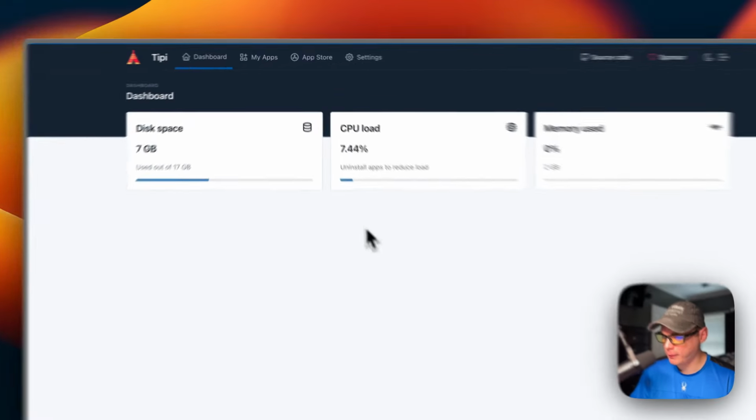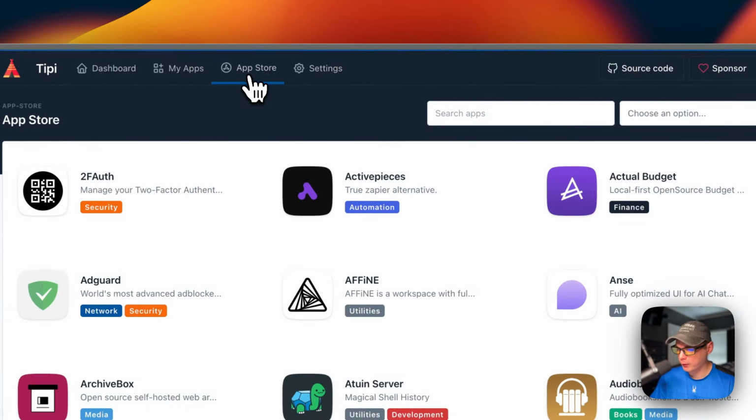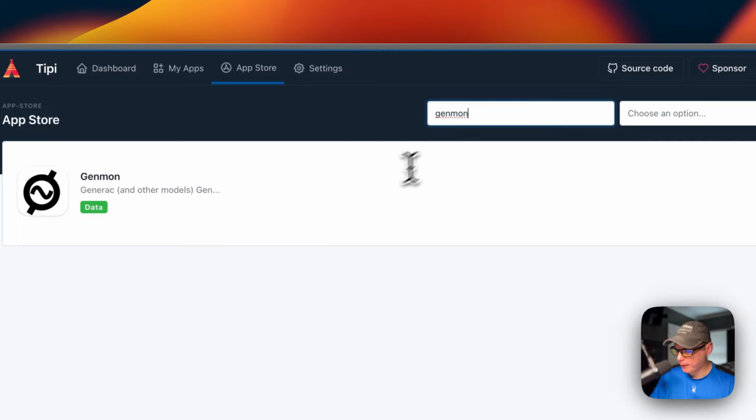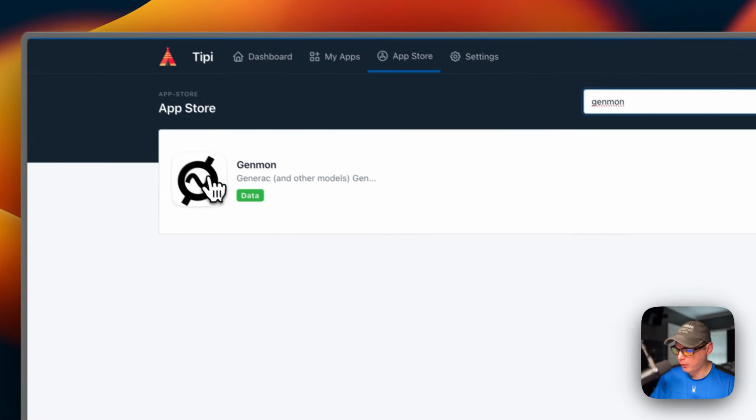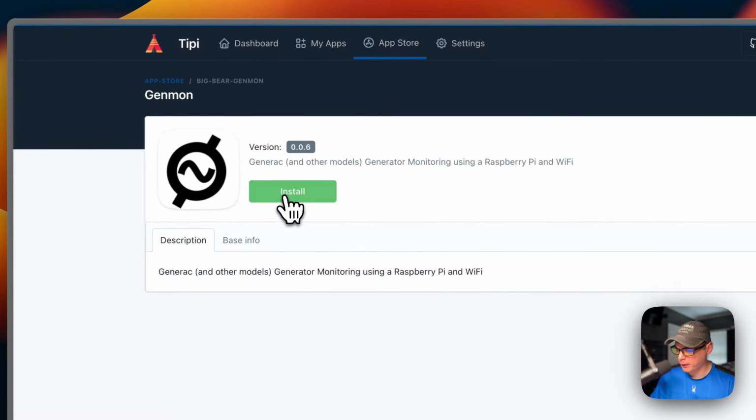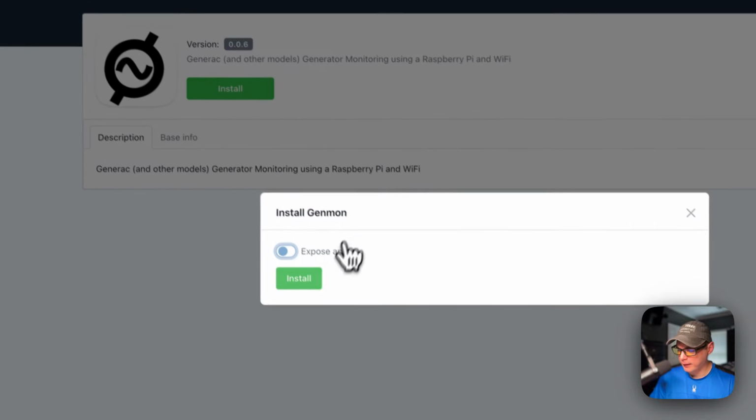So now I'm going to start on my Runtipi, and I'm going to go to the App Store, and then I'm going to go over to search and type GenMon. And then now you can see it right here. So I'm going to click it, then I'm going to press install, and then install.